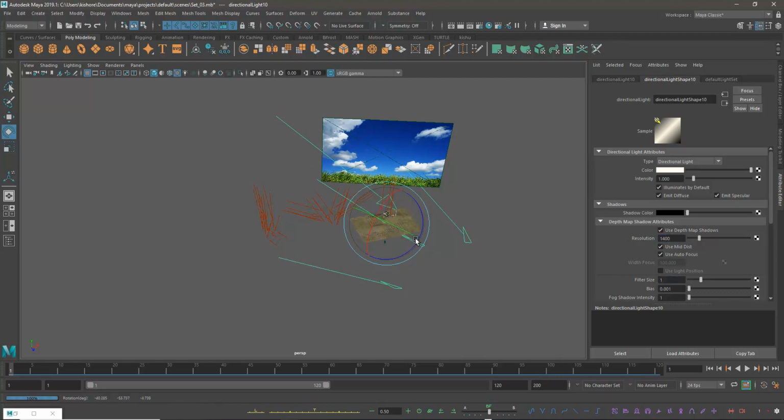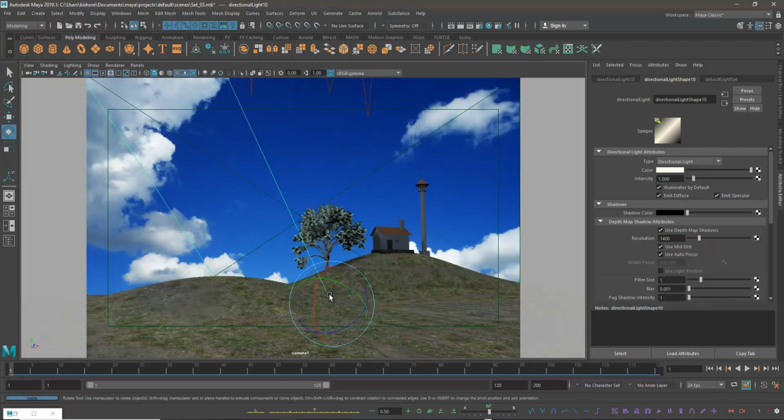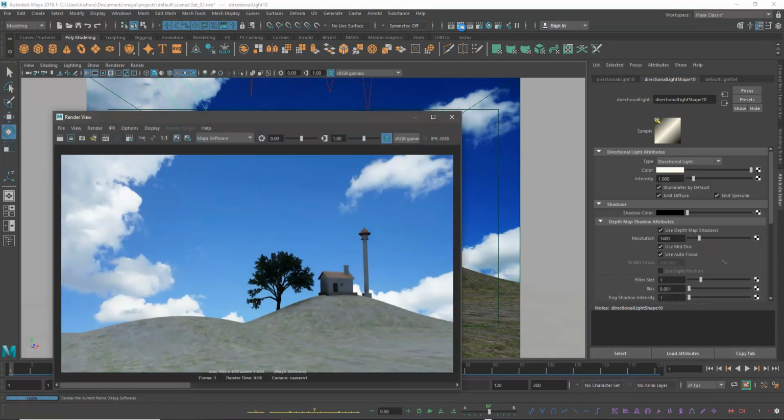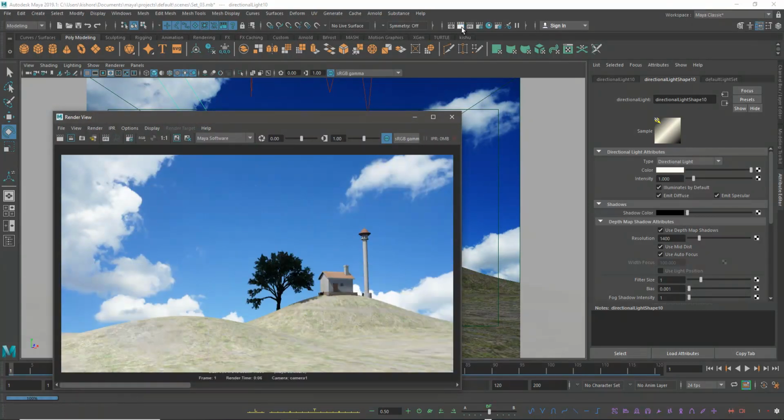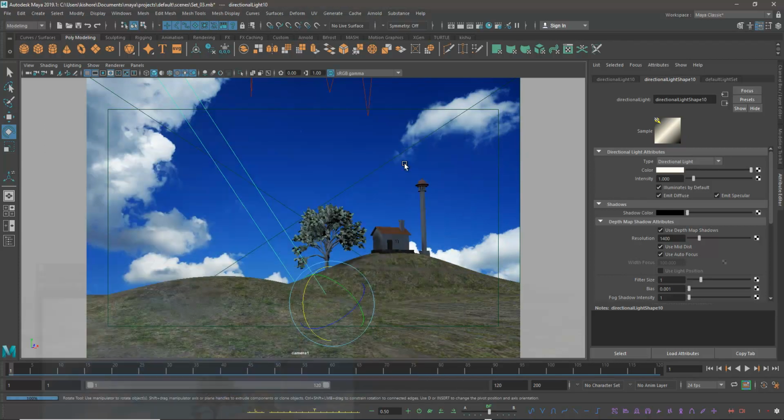Now we can see the shadows here, tree shadows. You can also see the roof shadow here. Okay, this way you can create a light setup for these kinds of sets.